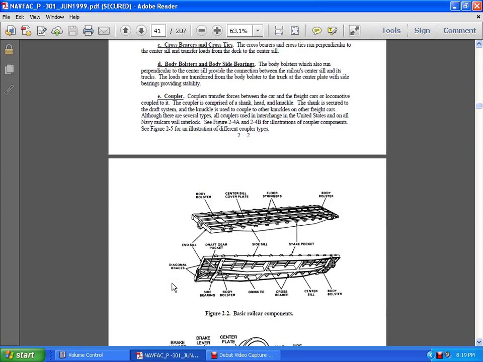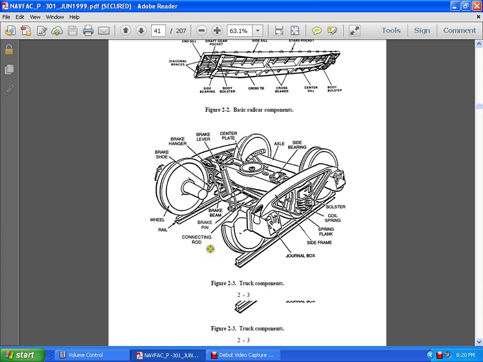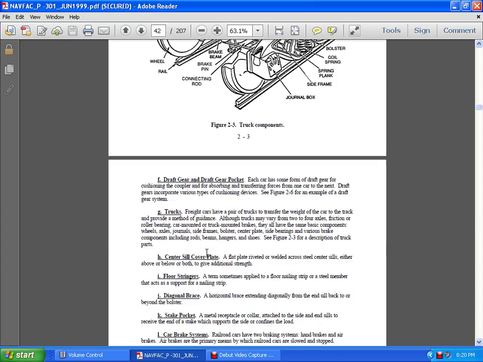The body bolster, the center sills, cover plate, the floor stringers, and the body bolster. The end sill, the gear pocket, the diagonal braces, the side bearing, the body bolster, the side sills, the cross ties, the cross bearers, the center sill, the stake pocket, and the body bolster. Rail car components: the brake shoe, the brake hanger, the brake lever, the center plate, the axle, the side bearings, the bolster, coil springs, spring plank, the side frame, the journal boxes, the connecting rod, the rail, the wheel, the brake shoe, the brake hanger, the brake lever, the center plate, and the axles.